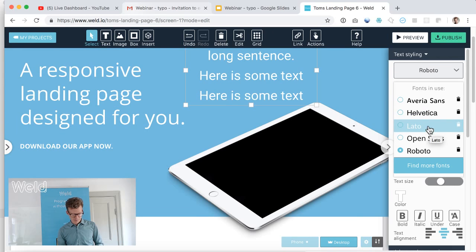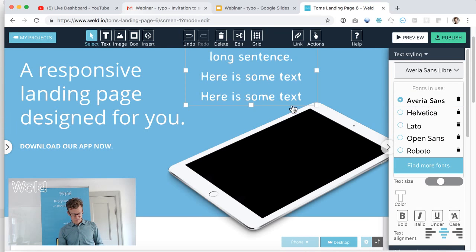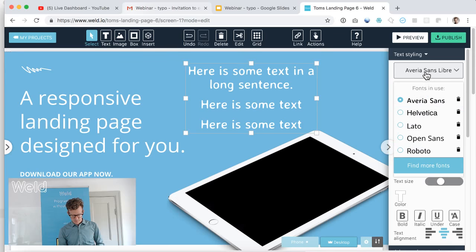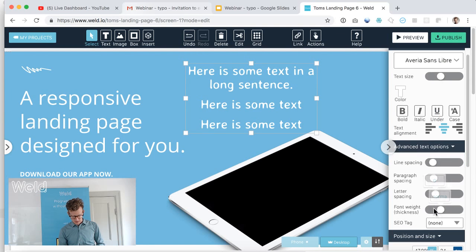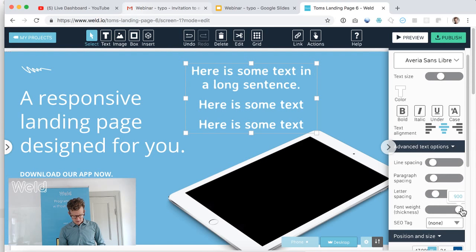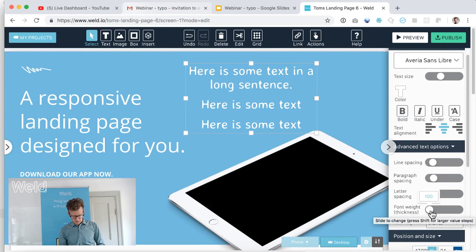But now I can click on Averia Sans to select it, and I can see how the different font weights look. So you have some bold and some medium version and a light version.